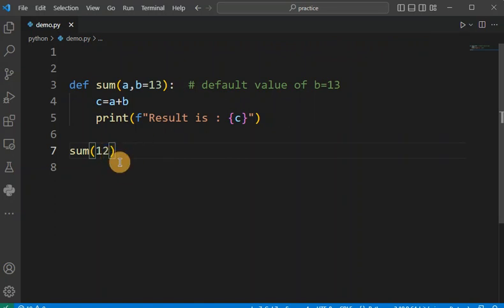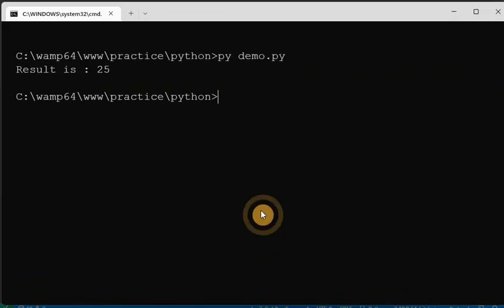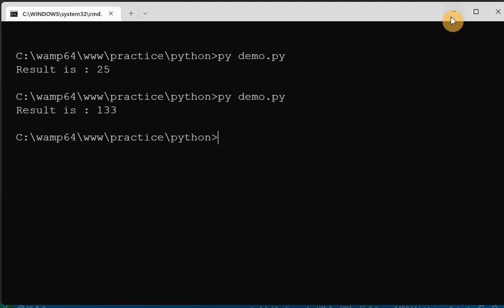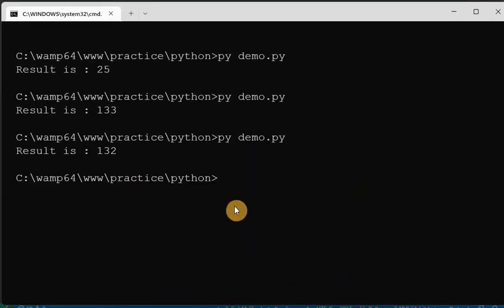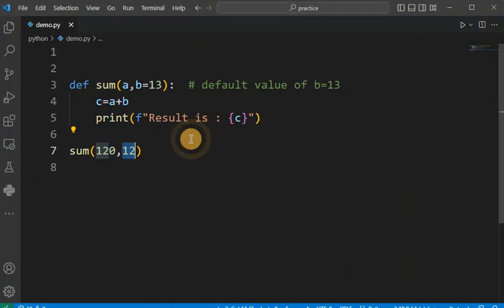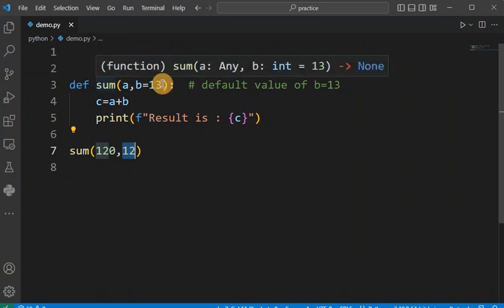If I am passing some other values, it shows the result. What happens if I am passing a second value as well? If I pass a second value, it will override the default value and take the latest value, which is 12. So the value of b is going to be 12 here. You can see it is showing 132. So this is all about the default value. This way we can pass a default value to the function. This is the default argument type.